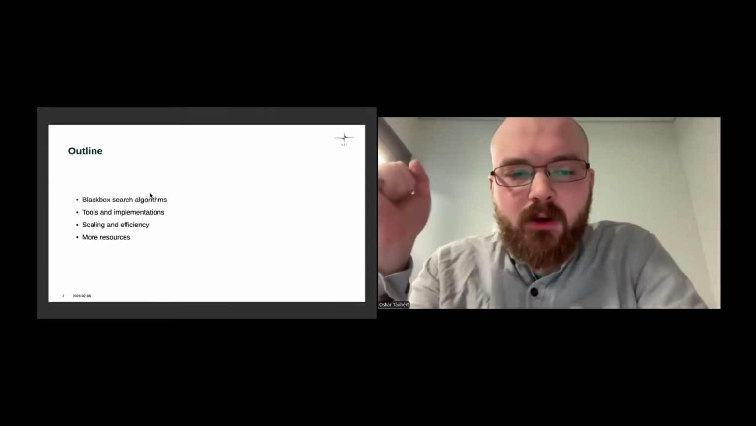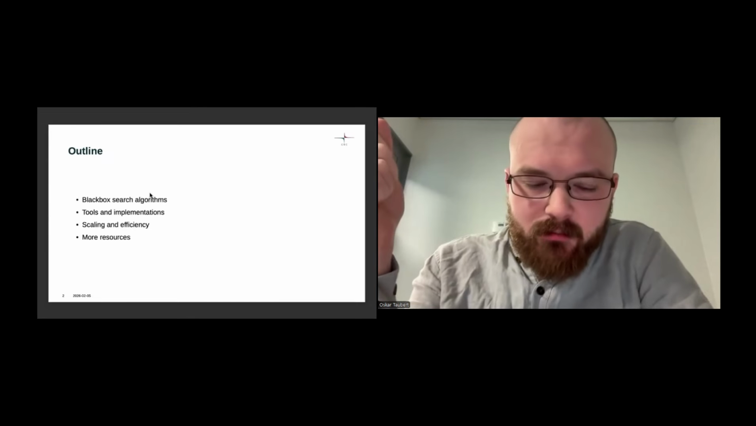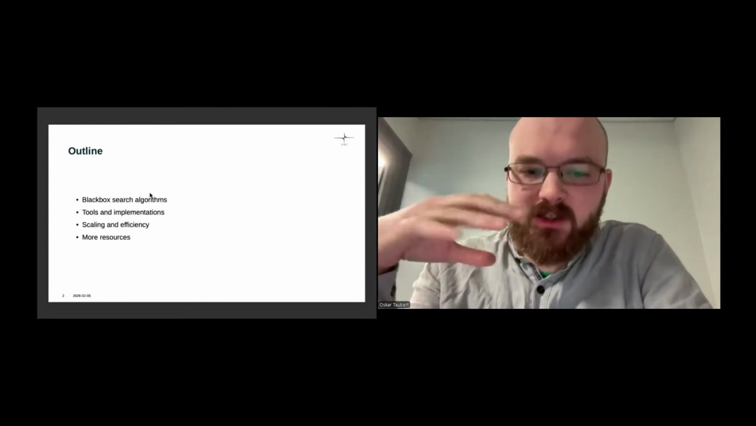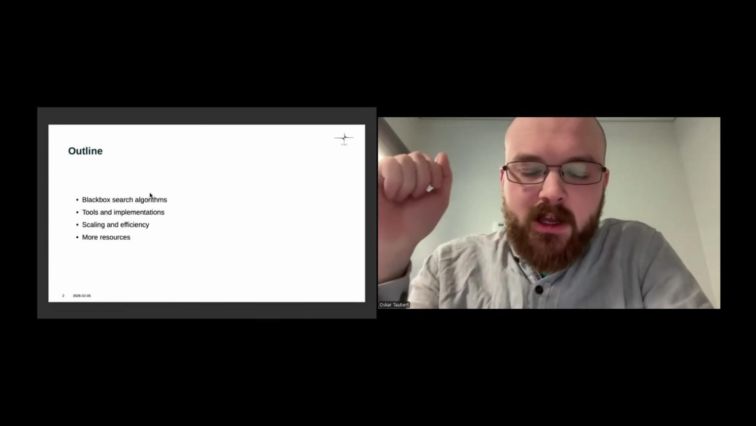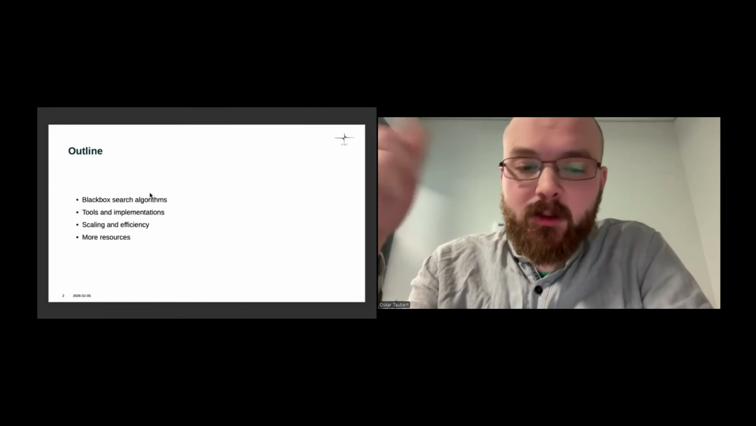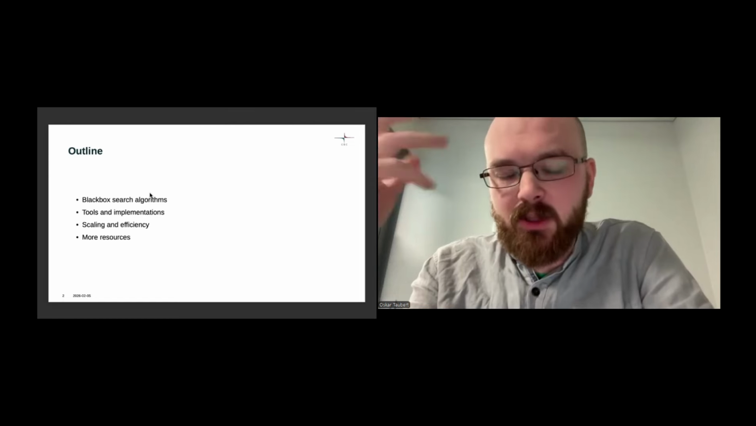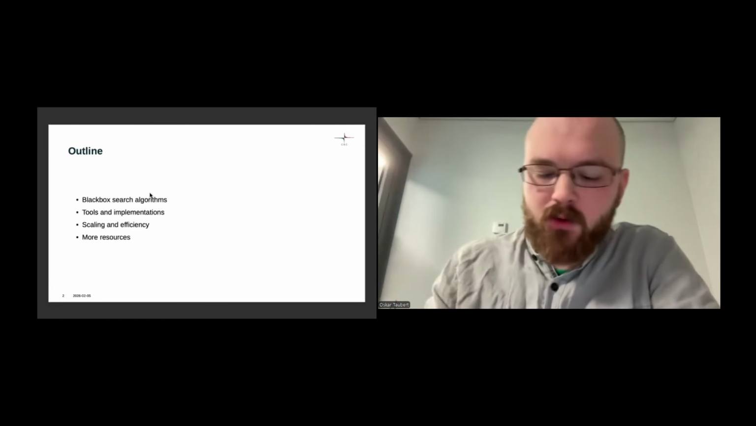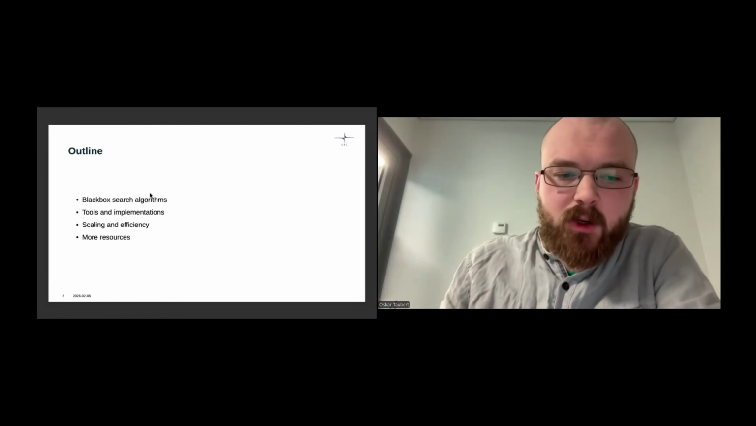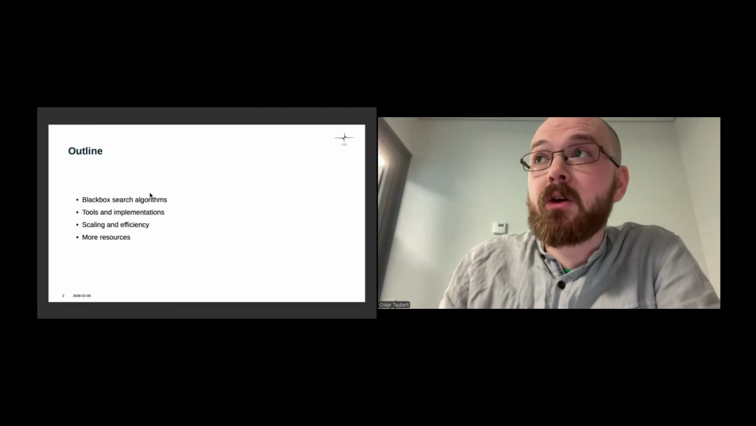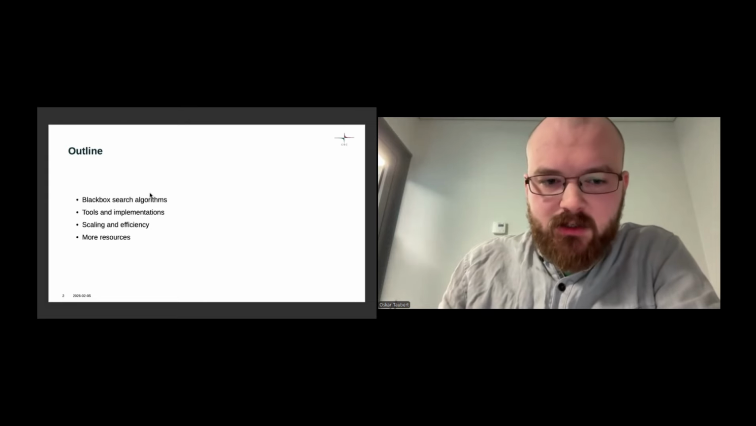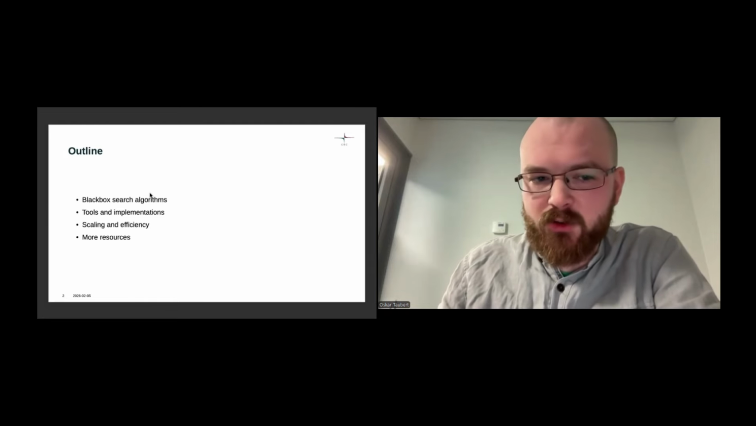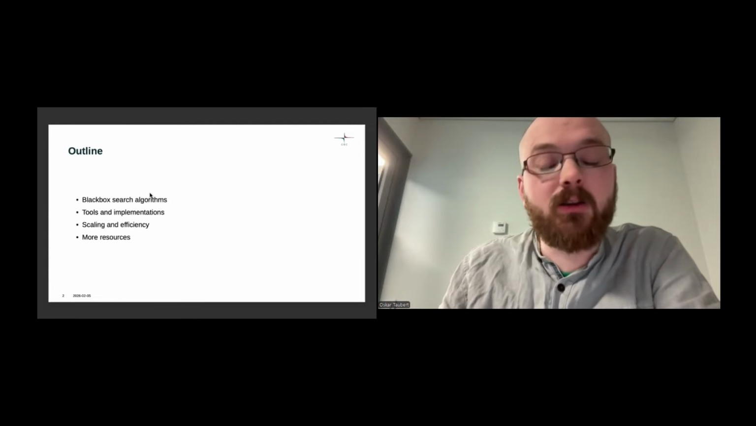So I will talk about some algorithms. None of this will be exhaustive, so there's always room for more. I will talk about some tools and implementations that would be practical, or that might be useful to have some experience with. I'll talk a little bit about scaling, how to do things as efficiently as possible. And then at the end, I will mention a few things that I definitely won't have time to look at. So if you are interested, maybe these are next steps for you.